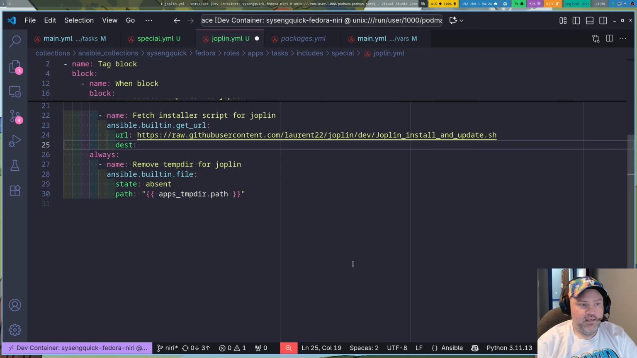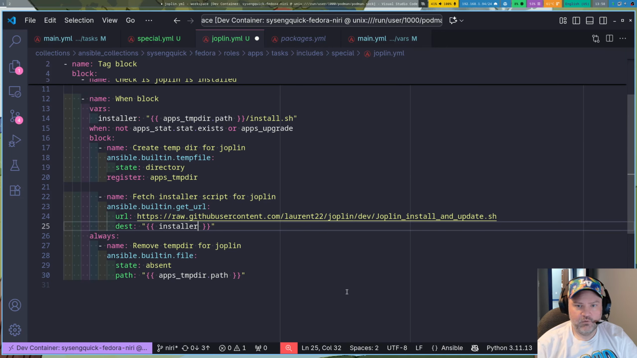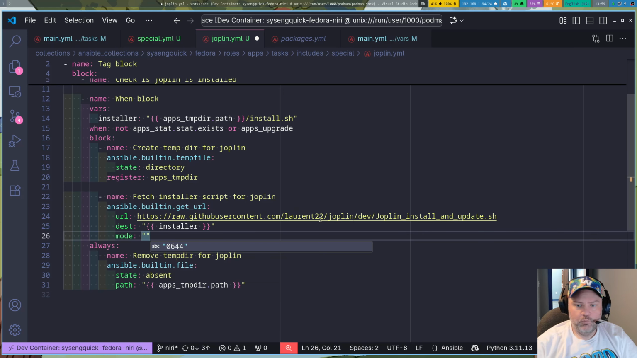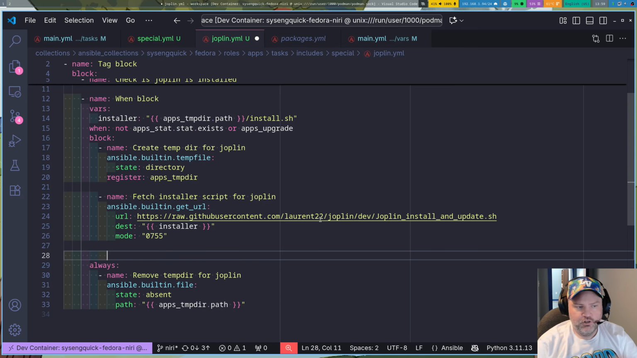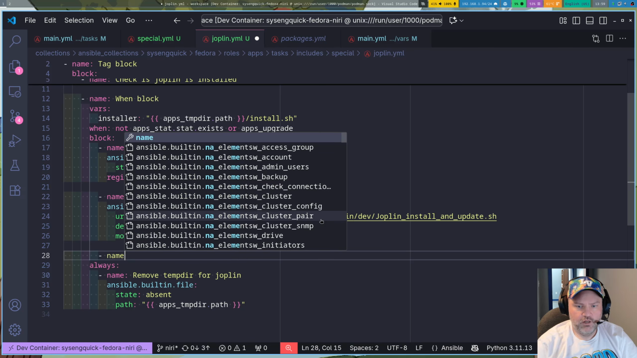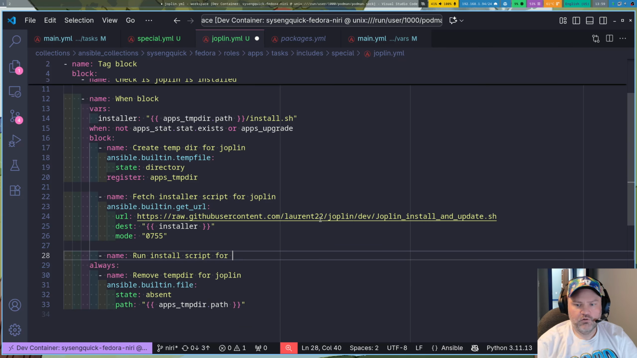Okay, so the destination is going to end up being installer, I think, is that right? Yeah, that looks right to me. Okay, and then the mode for this will be 0755, and there is our installer. So now all we have to do is run the install script. Run install script for Joplin.